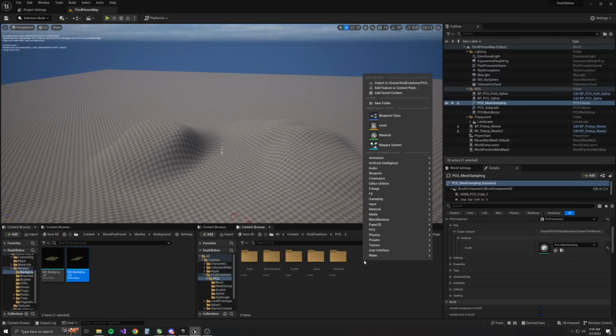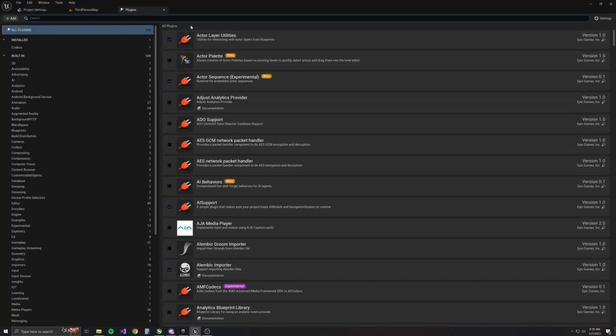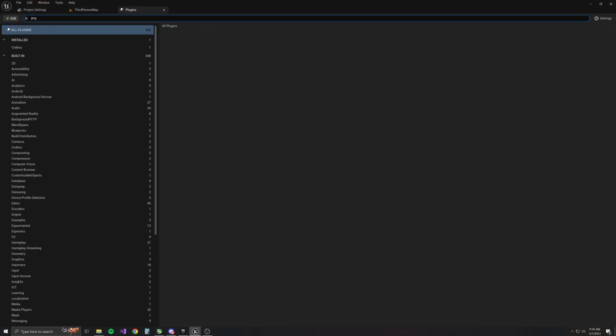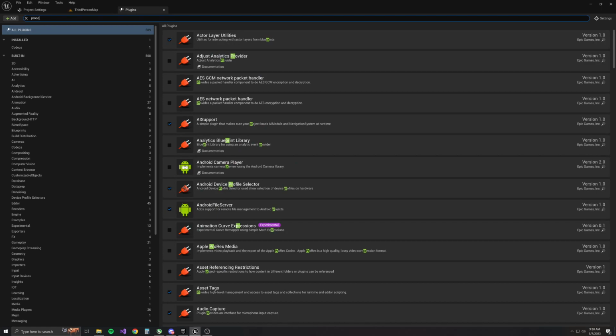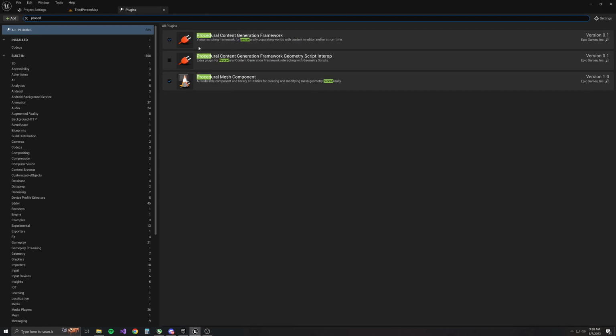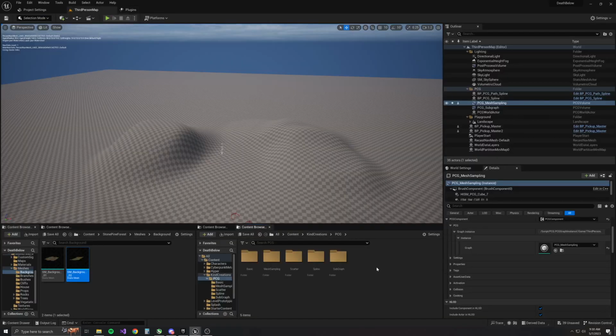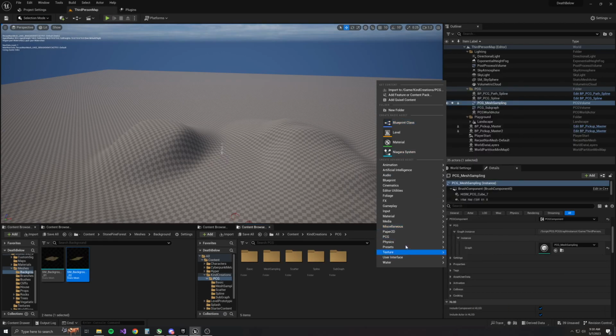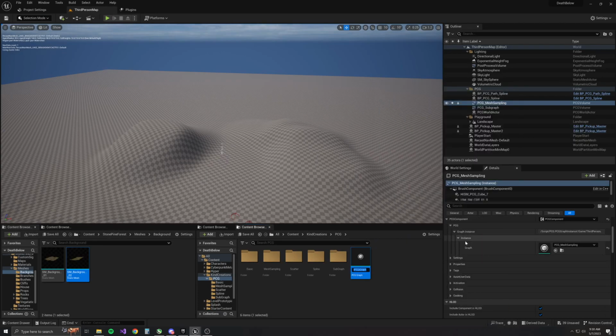Alright, friends, let's go ahead and start. Make sure you have your procedural content generation framework. If you don't have it enabled, you're going to have to restart after enabling it. And then we can go ahead and get in here, and you'll notice you have the PCG graph available.